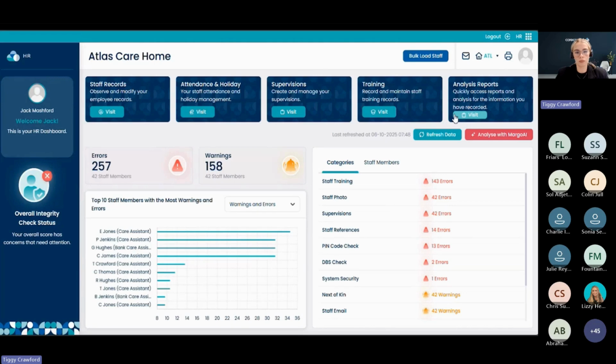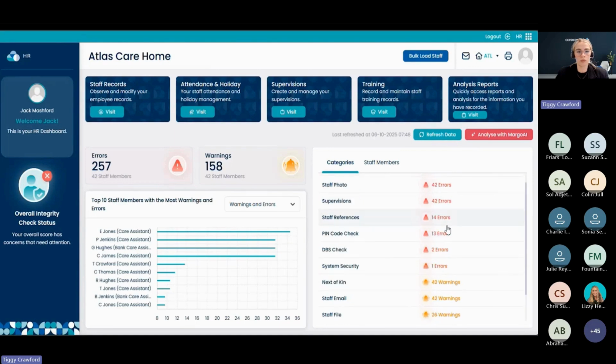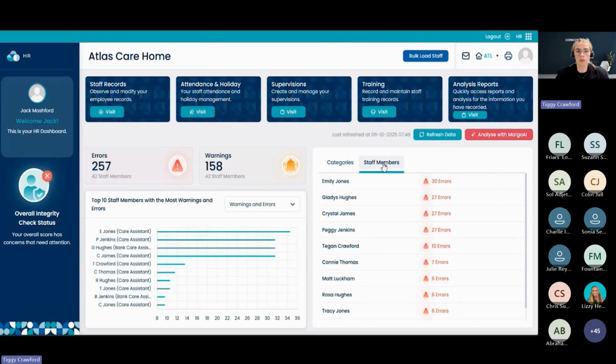So it will flag up if you are missing training, if staff are missing any supervisions, if those are due or overdue, information around DBS checks, but you can now change that name. If you've got a service that's in Scotland, you can change it because we know it's not DBS. Staff emails, are those on the system? So the staff file integrity check is really important just to make sure that everything to do with your staff is up to date. It is on the system, so should you need to find that information, you have got it easily available to you.